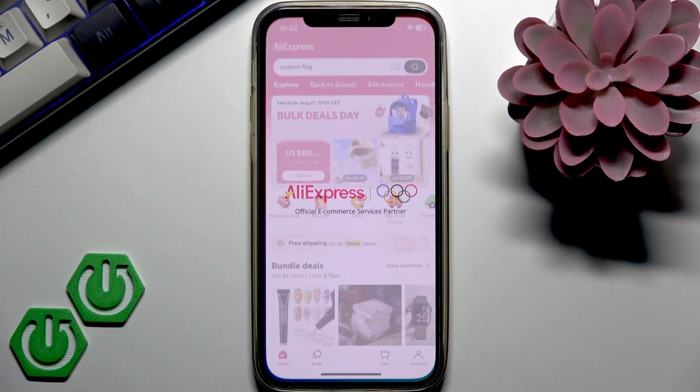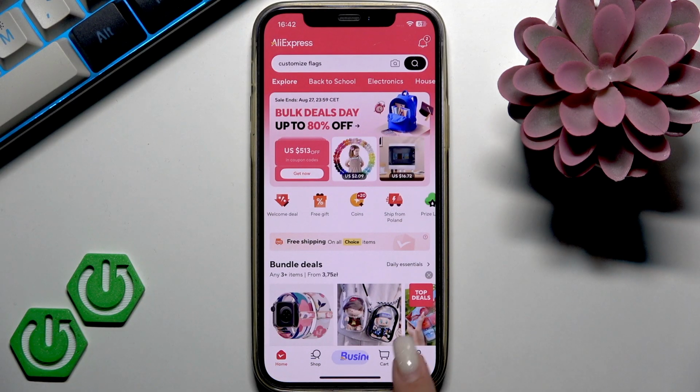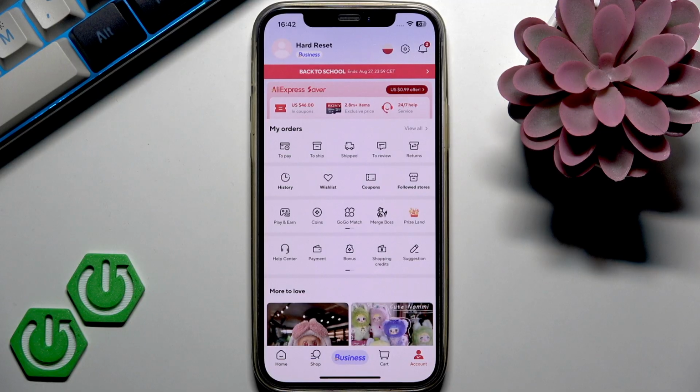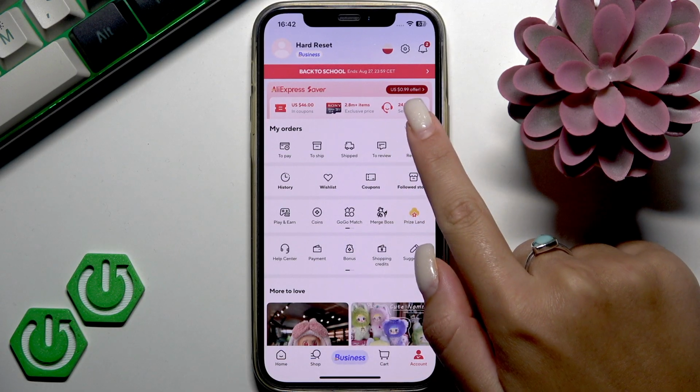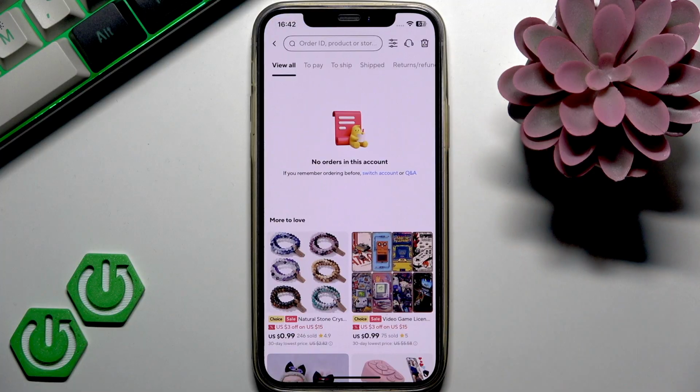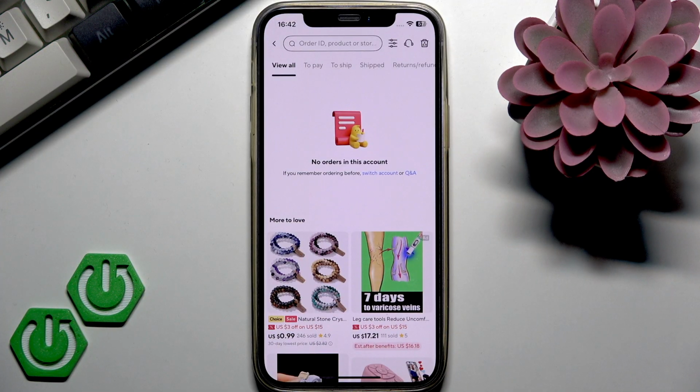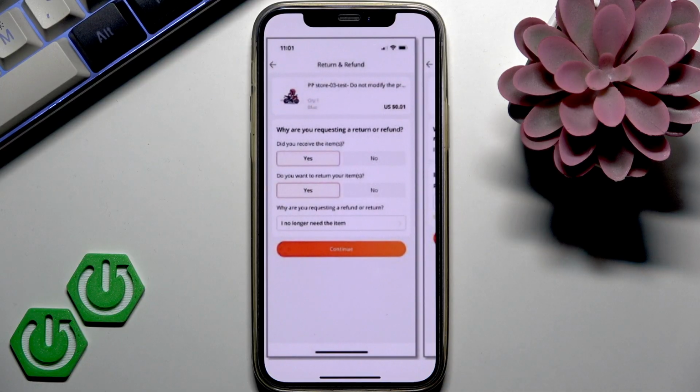Open the AliExpress application on your phone and go to your account at the bottom right corner of your screen and go to the My Orders section. Now we want to find an order that you want to return and tap on it to open its details. And then you should find the button Returns and Refunds. So now your screen should look like this.